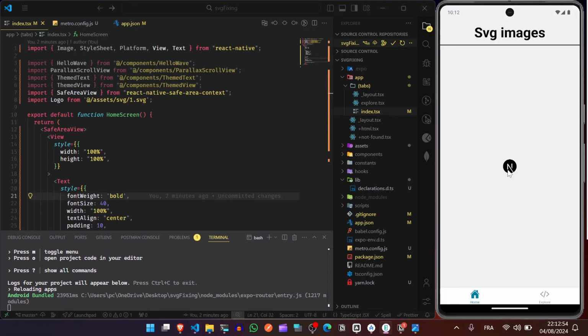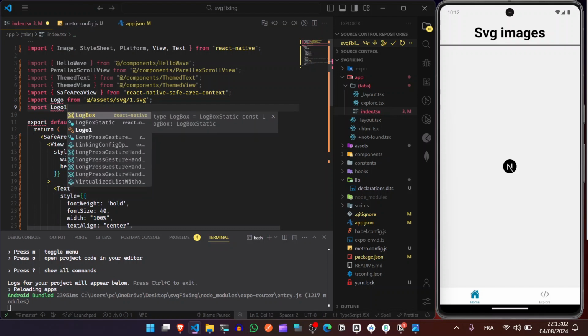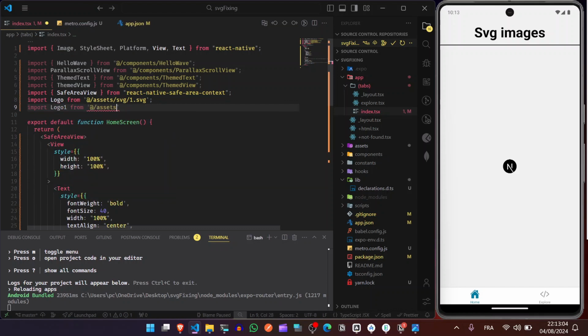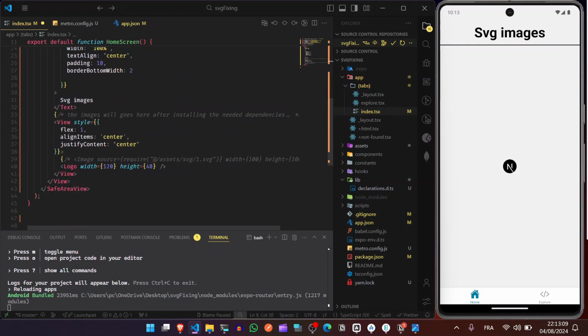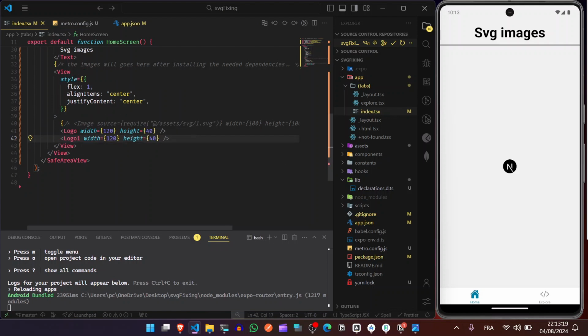Let's go. That's it. This is the icon. Let's import logo1 from assets/svg/logo.svg and use it here, and like this. And Control S, and that's it. It's working properly.